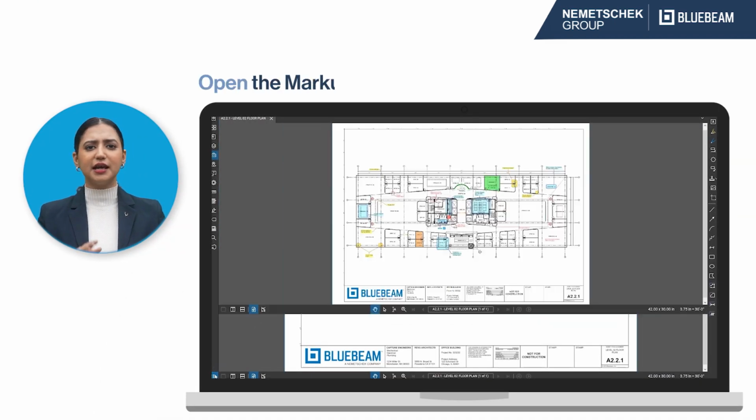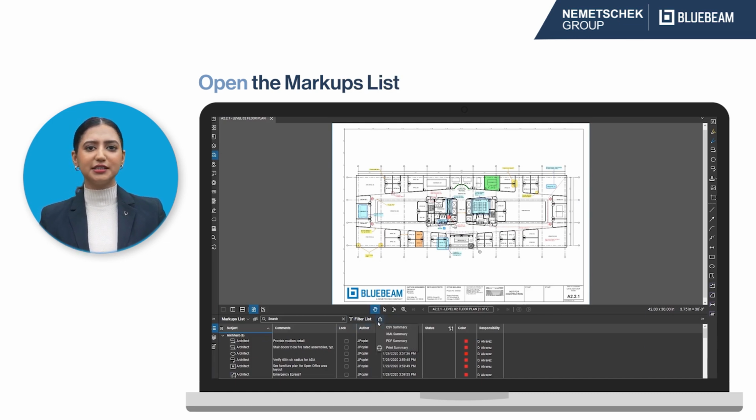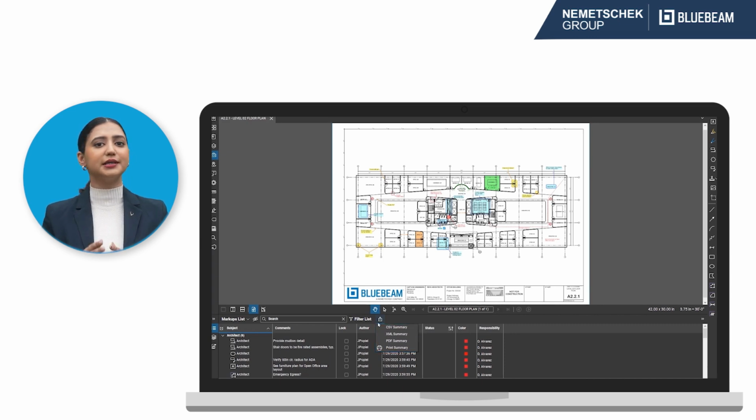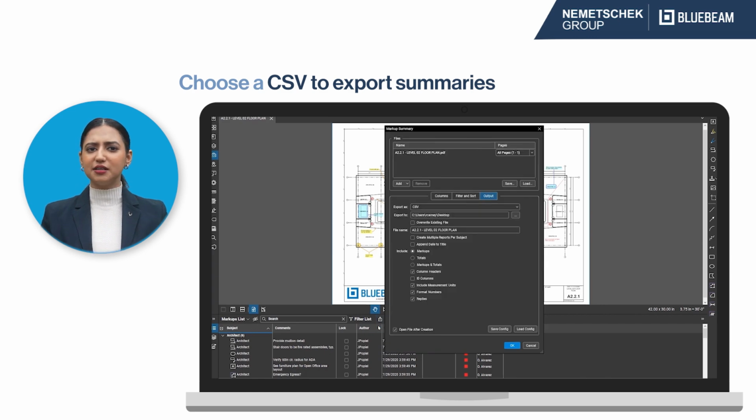A markup summary is a published report of all the markups in a PDF file, including any embedded images or videos. To start a markup summary, you can first open the Markups list. Click on the Summary menu. You will see the various options of formats to export the summaries to. Select CSV Summary to begin.